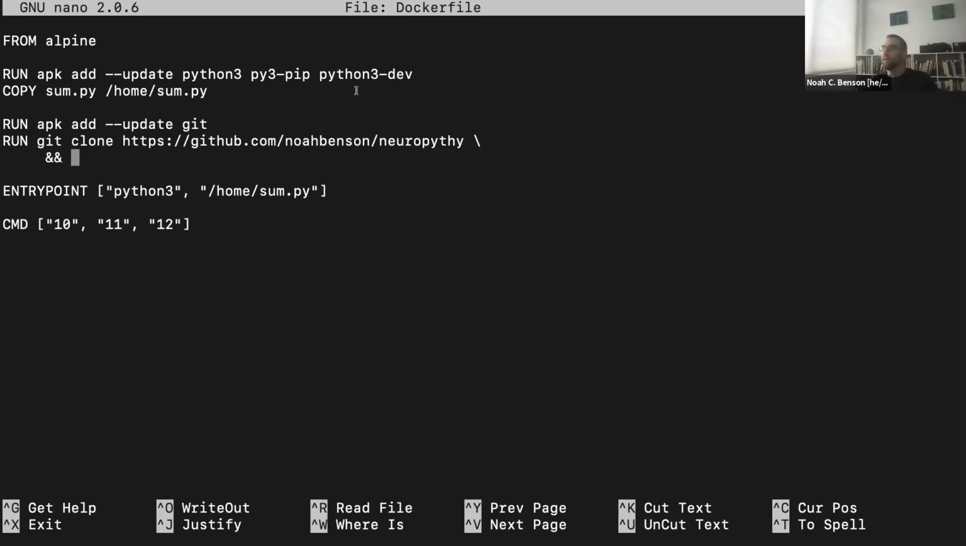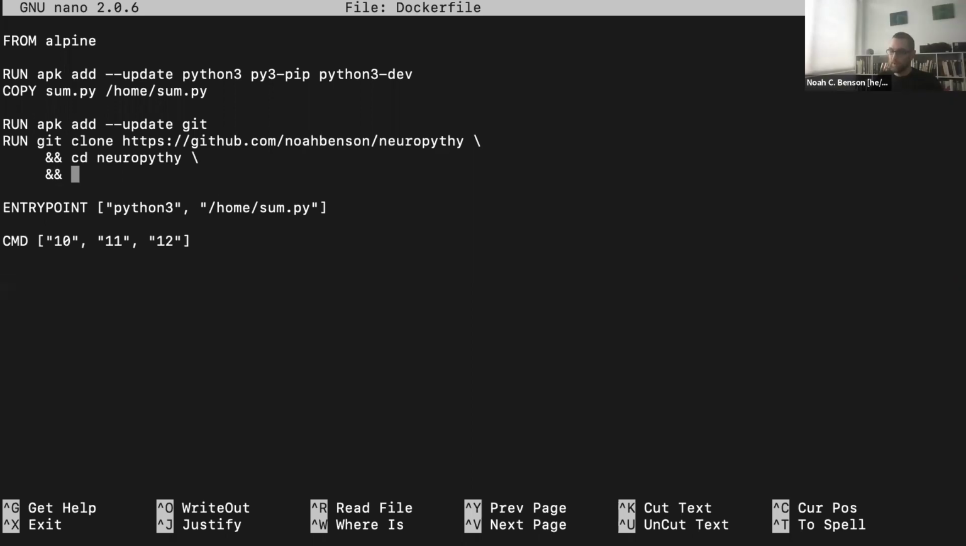And we can say &&, and in case anyone's not familiar, these double ampersands in shell mean only run the command after the double ampersand if the command before it succeeded. So this says if this git clone succeeds, we're going to cd into NeuroPython, and then we're going to run python3 setup.py install. So this would clone the repository, go into that directory, and then run the setup script that was associated with that repository.